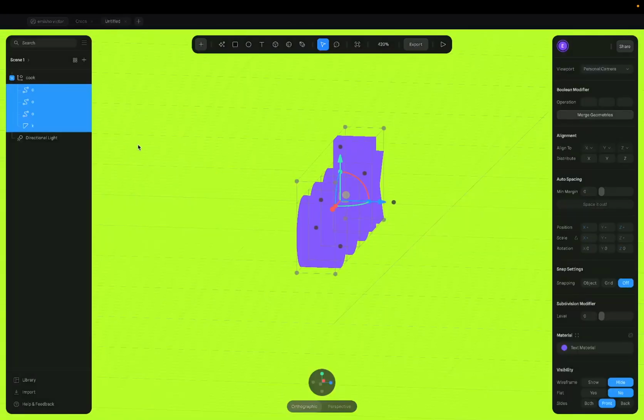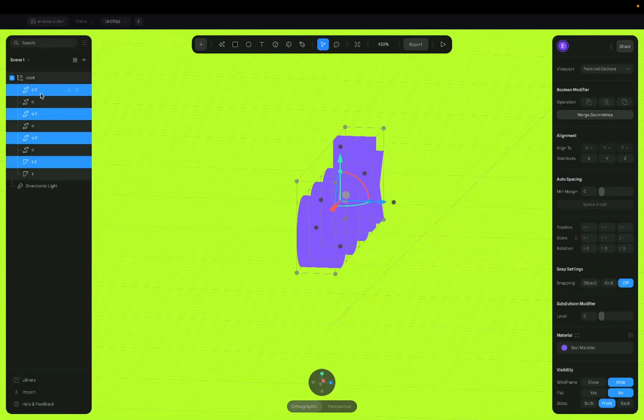So click on all of the objects again and duplicate them. To duplicate them, just press Ctrl D. So all the objects are selected. Then you now have C1, C2, O1, O2, and all the rest like that. So let's name them again. We're going to be giving them individual names.